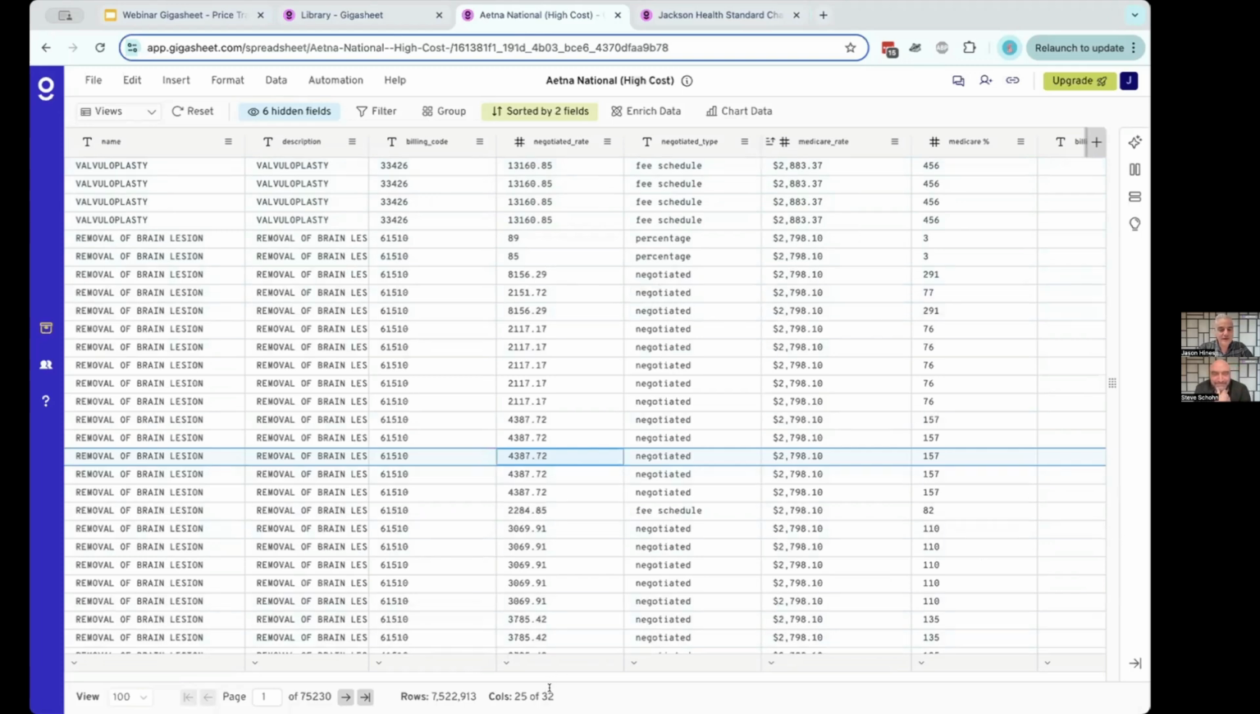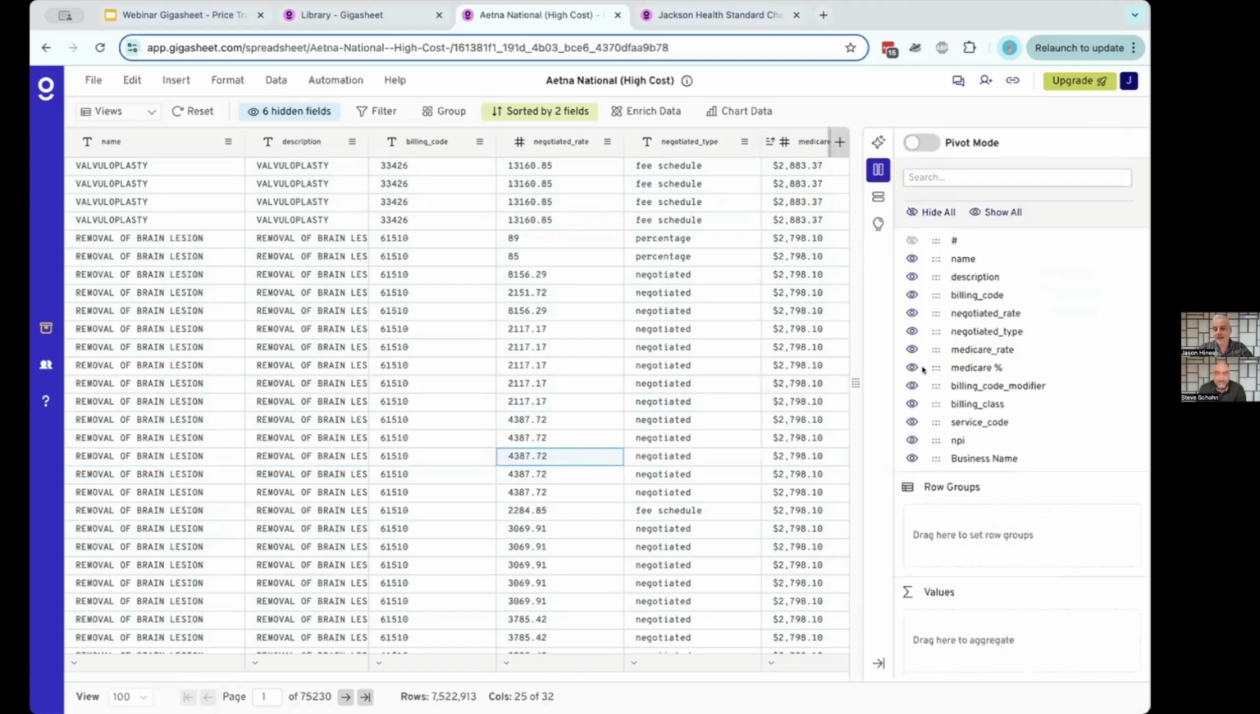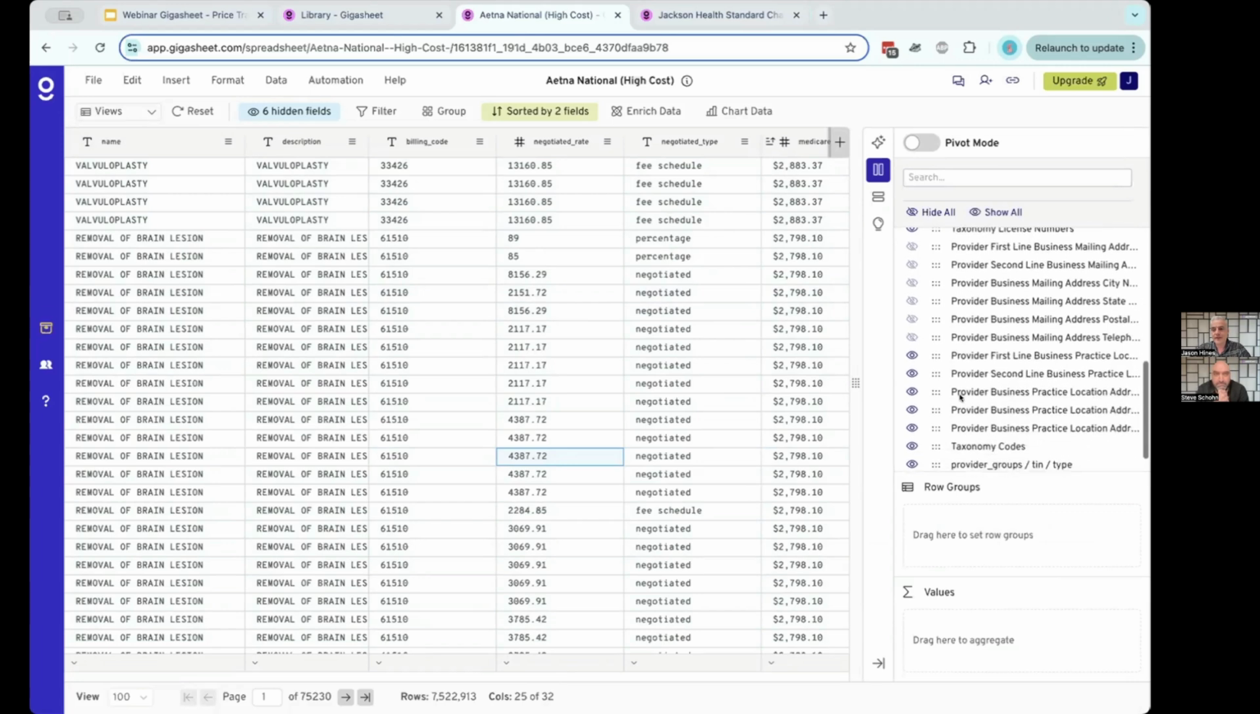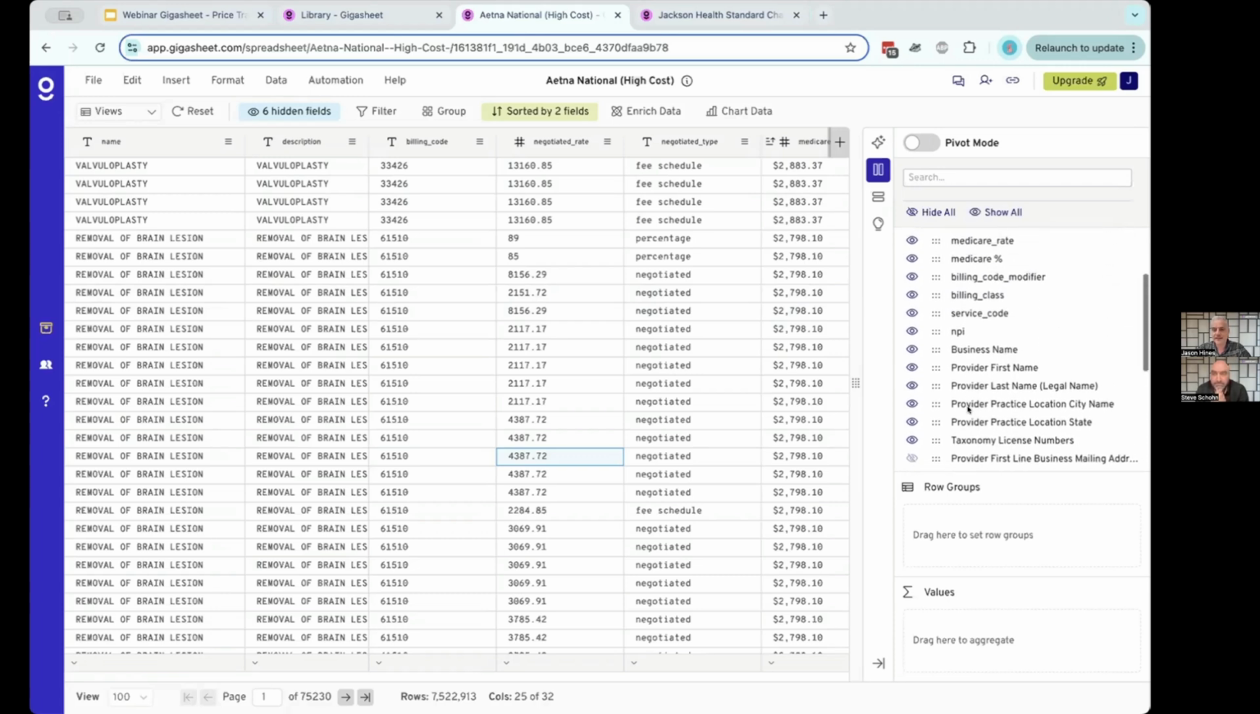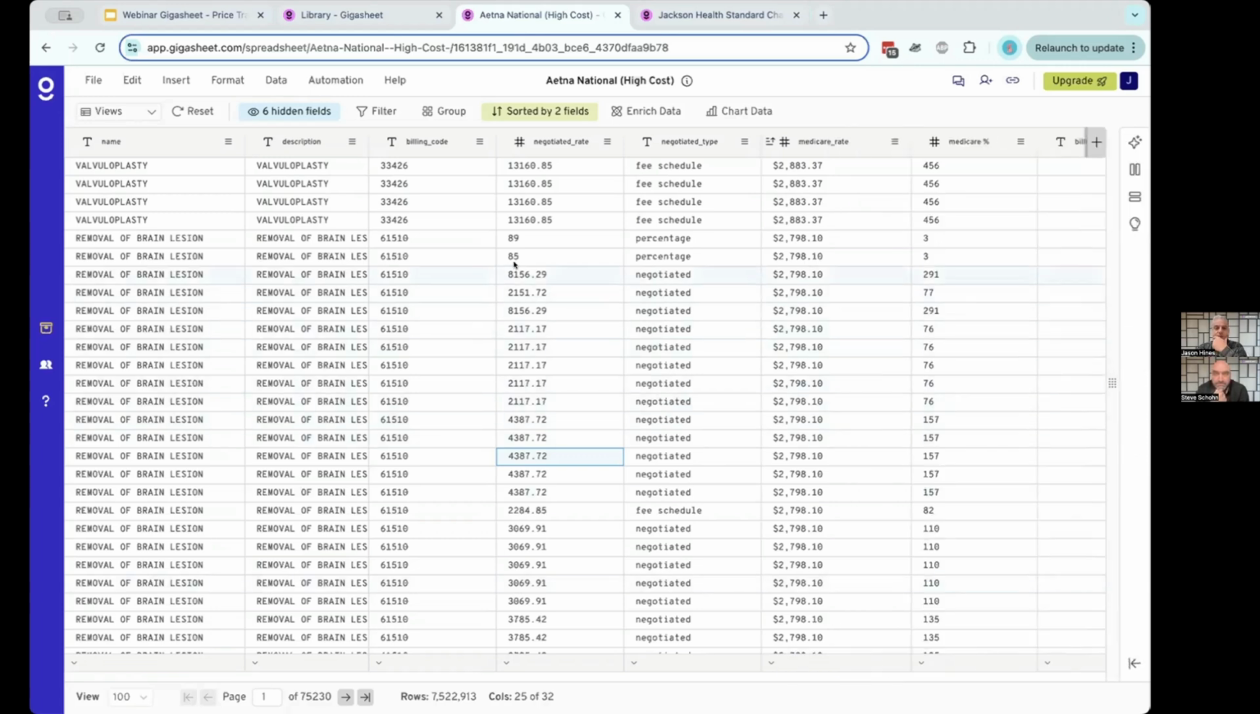So let's just start by taking a look at the columns that are available here. There are 32 columns we're looking at in this particular data set. When we actually deliver the data, it has upwards of 76 columns right now, and it can include more. Again, this is all done on demand, based on customer requirements. But you can see here we've got a procedure name, a description, billing code, negotiated rate, and a lot of NPI data has been added here about the provider's location, practice information, and that kind of stuff. But we're going to focus really on these rates.